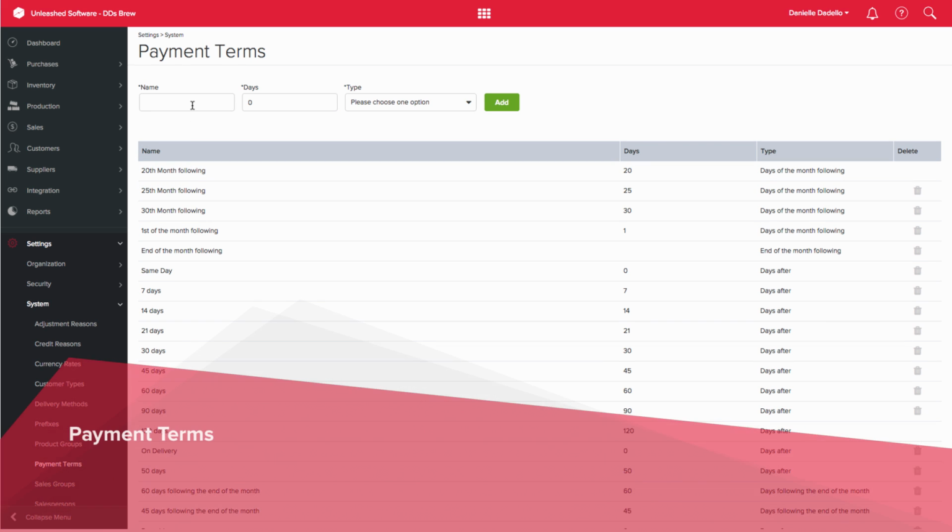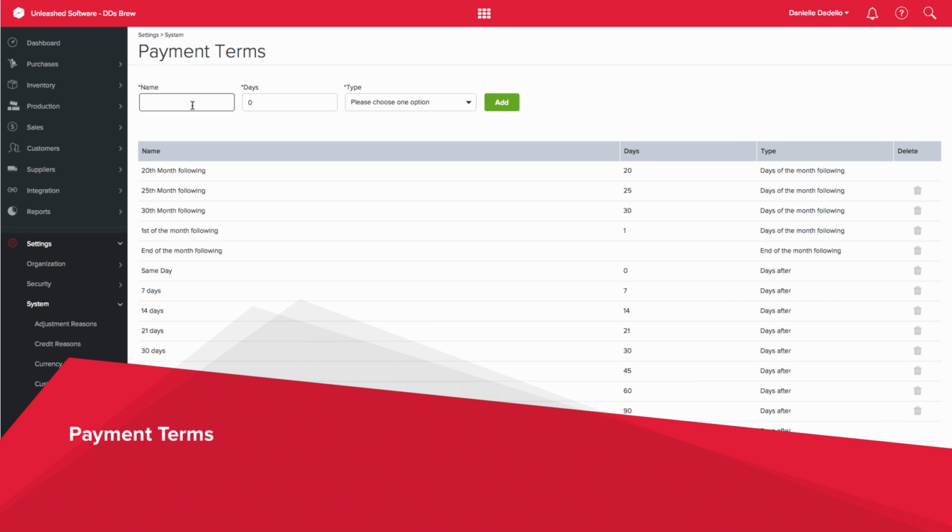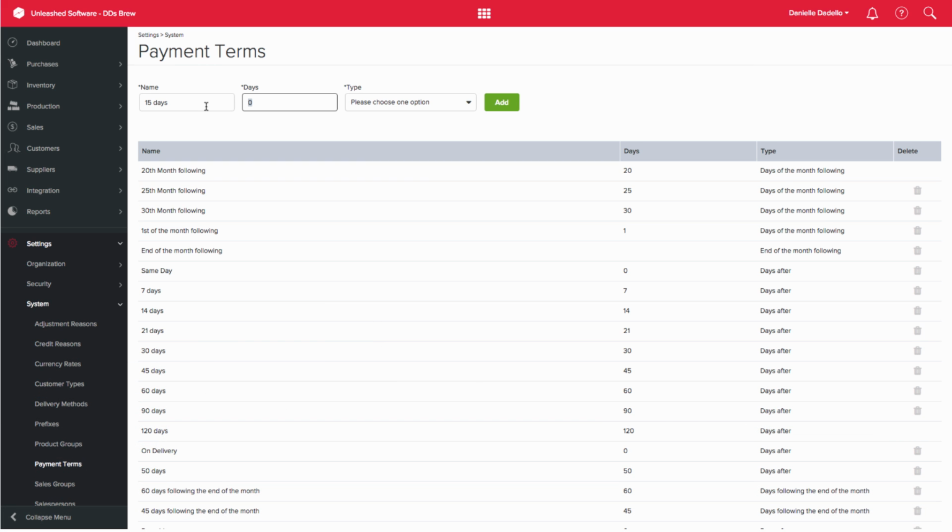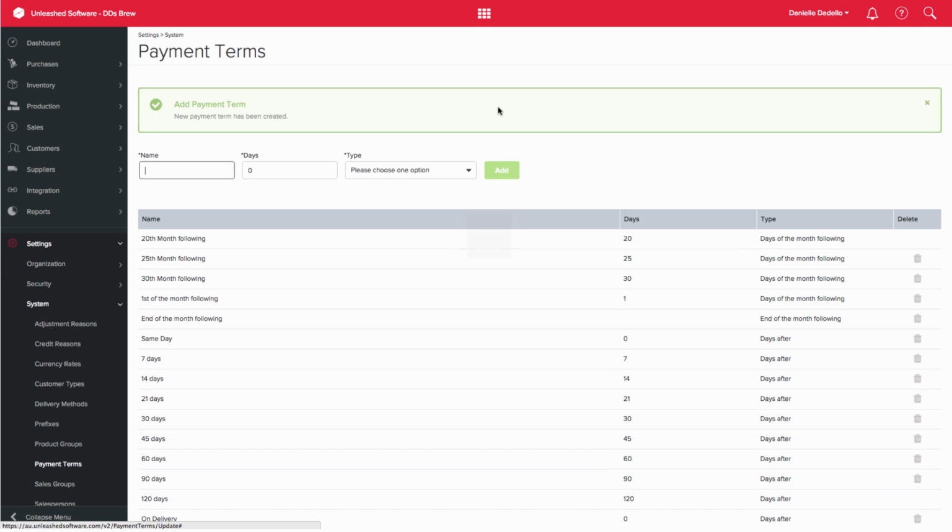Next is our payment terms. Simply type in the payment term name, the number of days if applicable, and then the type. So for example, if you wanted the customer to pay 15 days after the sales order has been complete, you'd put days after and add this in. Once the payment term has been created, you can pop it against a supplier record or a customer record or against the transaction itself. Unleashed does come with a list of payment terms by default, but we can add in new payment terms to suit your business requirements here.